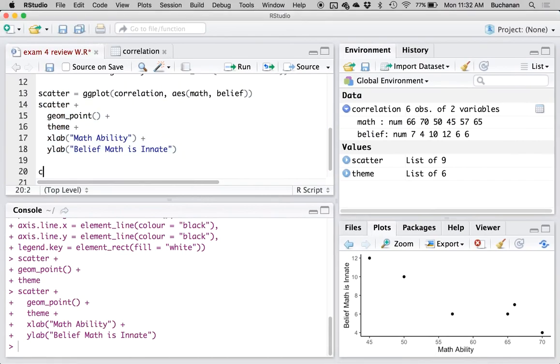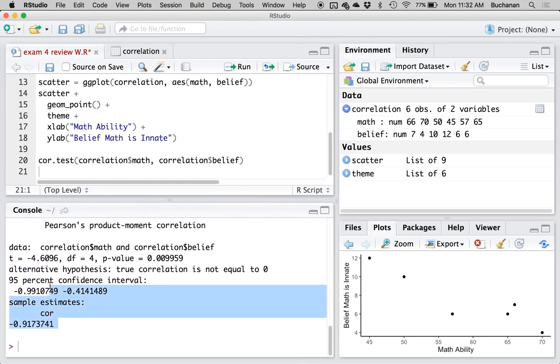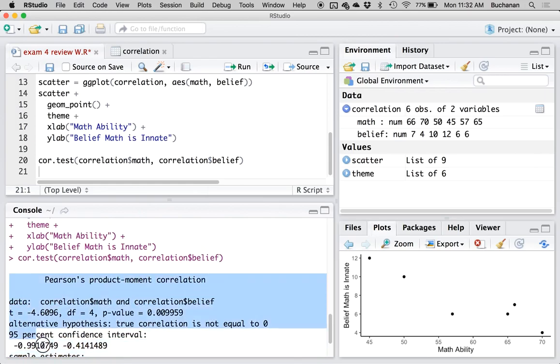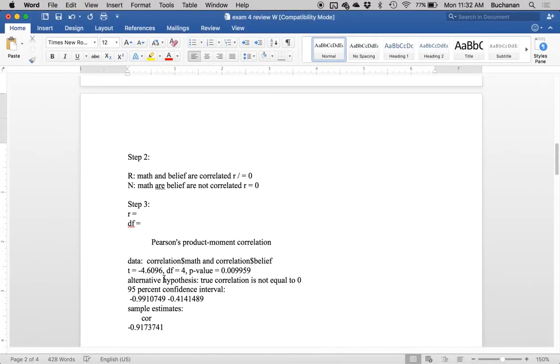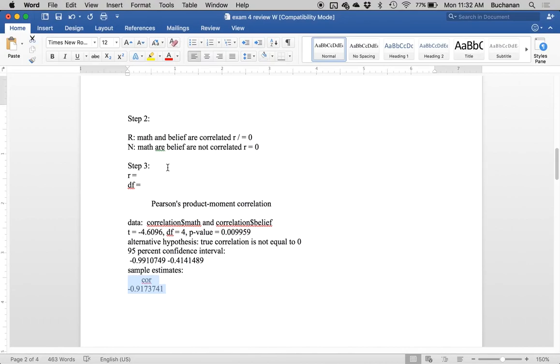So to do the correlation, it's cor.test, and then x, math, and y. Now you can switch these, remember, because it's correlation, so that doesn't matter. You can copy this output if you'd like. Our correlation is down here under cor. So negative 0.91. That's a very strong negative correlation. And our DF is 4. Remember it's n minus 2, but here it is, just in case.